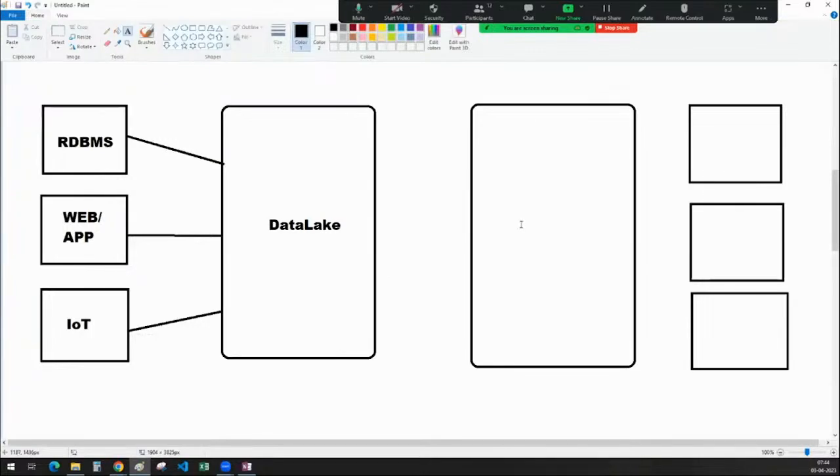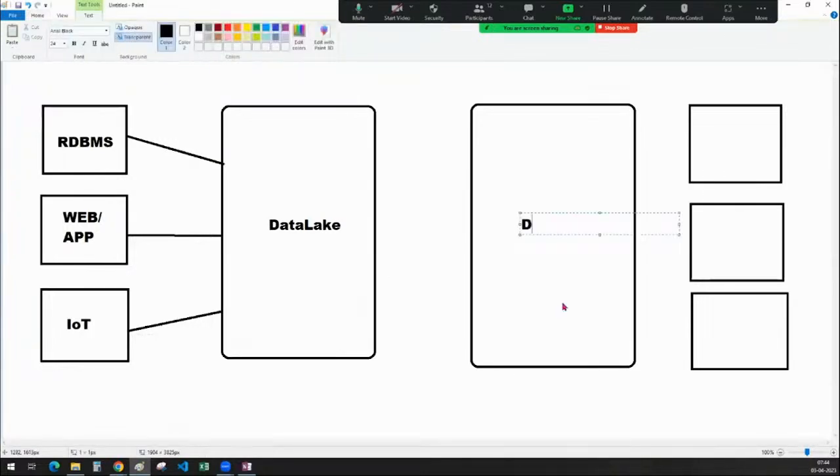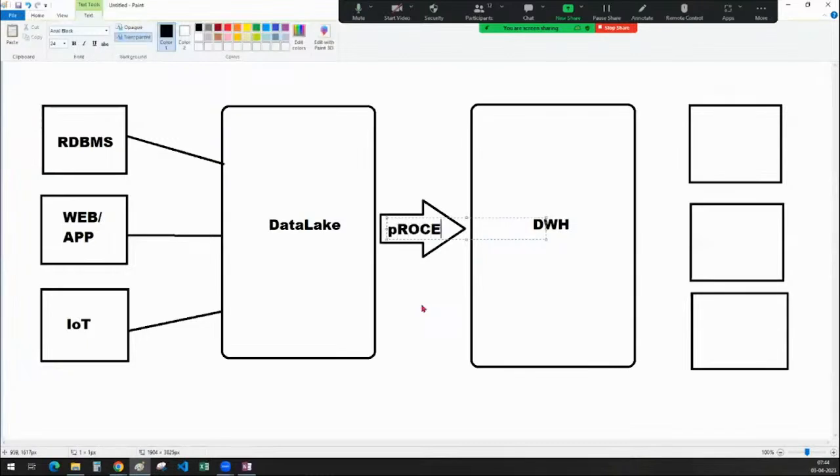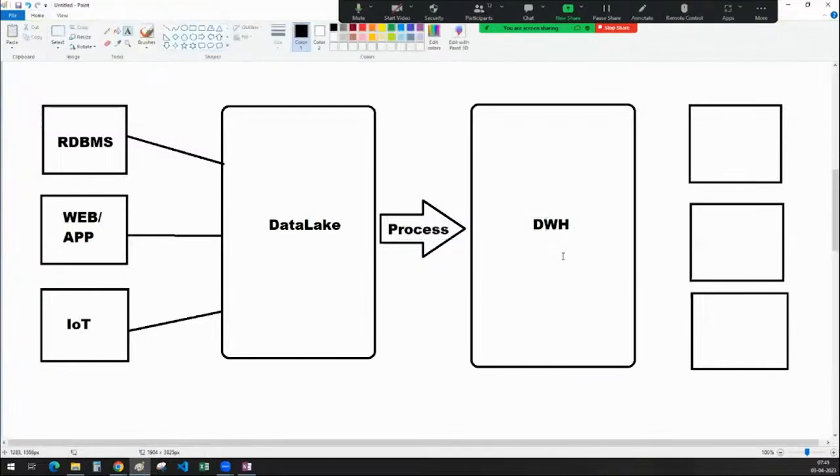Once you have the data in the data lake, you try to first send the data to where, guys? You try to process the data and send it to the data warehouse. Okay, what you are doing here is processing the data: process the data, transform the data, clean the data, whatever you name it, all of those things, guys. You process the data and send it to the data warehouse.